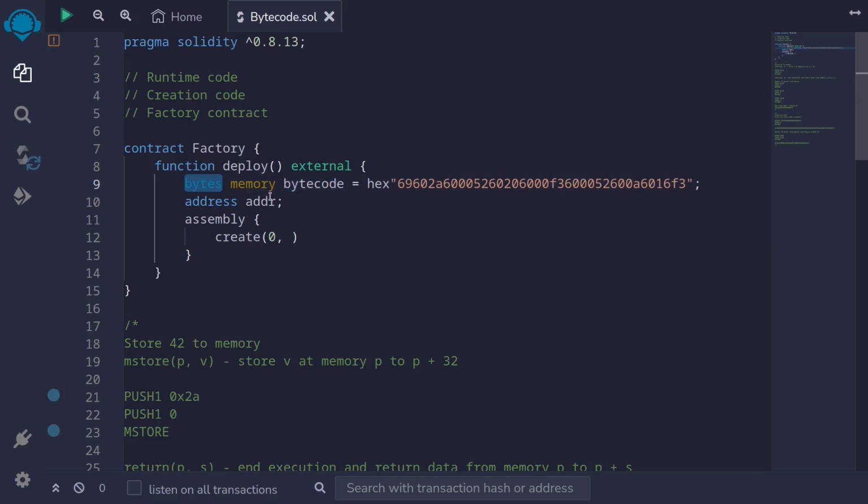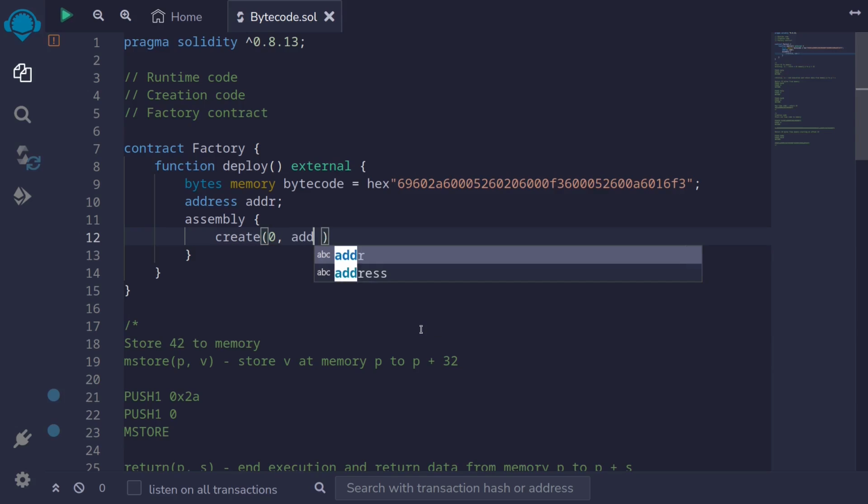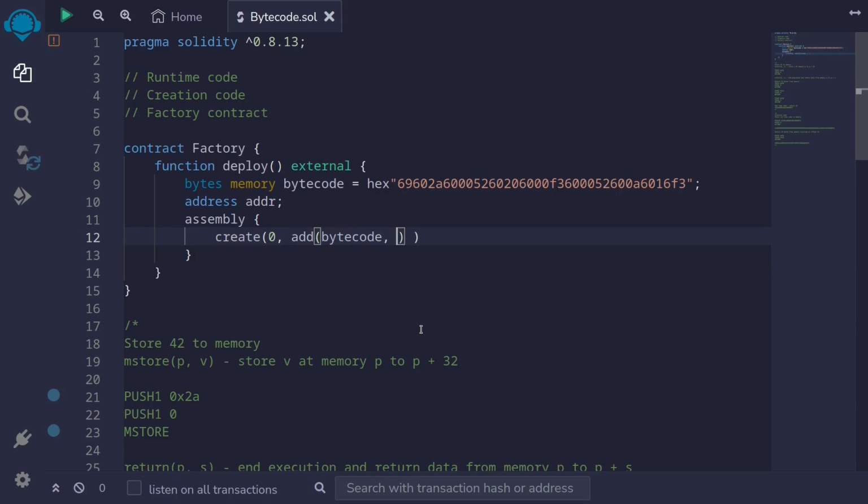Since bytes is a reference type, the first 32 bytes of this variable stores the length of this data. So to get to the actual code, we'll need to skip the first 32 bytes. So we'll do that by typing add to bytecode, skip the first 32. 32 in hexadecimal is 0x20. What is the size of this bytecode? As a string, this has 38 length. So divide by 2, and that is the size of the bytecode. 38 divided by 2 is 19. So here, we'll need to put in the size, which is 19. 19 in hexadecimal is 0x13. 16 plus 3 is equal to 19.